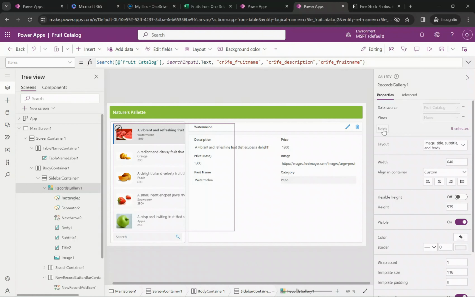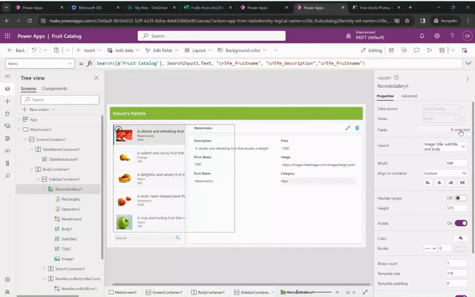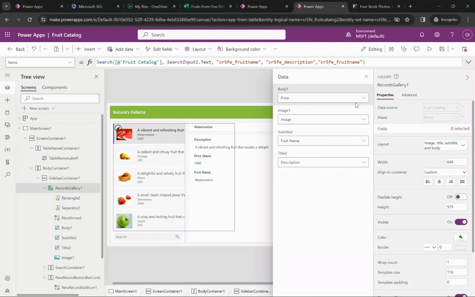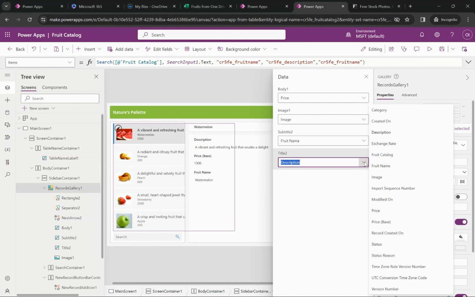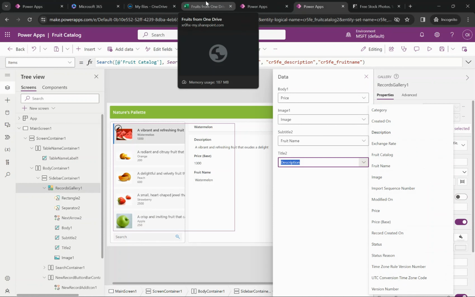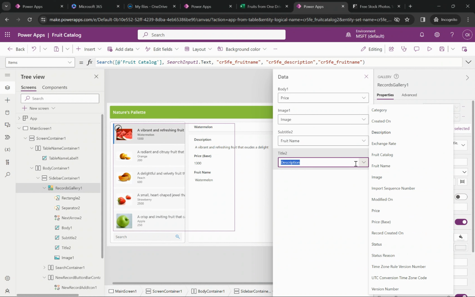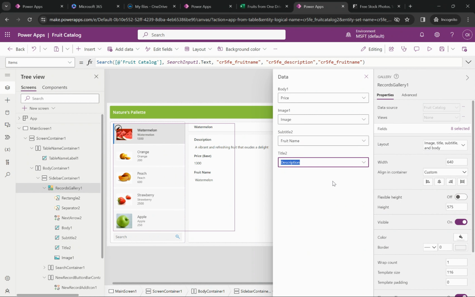Now we need to go to the fields on the right hand side again. It's selected. We need to go to all the fields and give it the right structure we want it to have. So for the title, which is showing description, I want my title to be, if you're not sure, you can always go back to the Excel file where you downloaded this data from. Okay, so I want my title to be the fruit name. So I'm going to come here and select fruit name to be the title. So you can see it has changed, right?